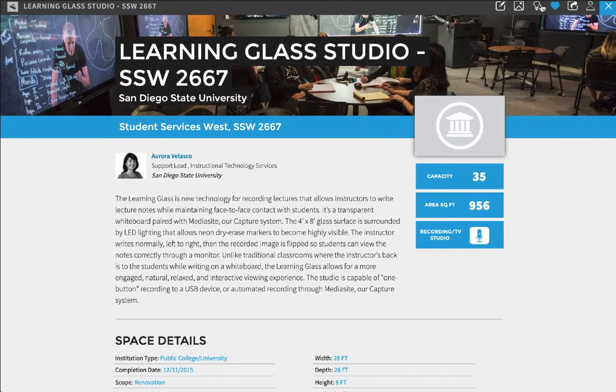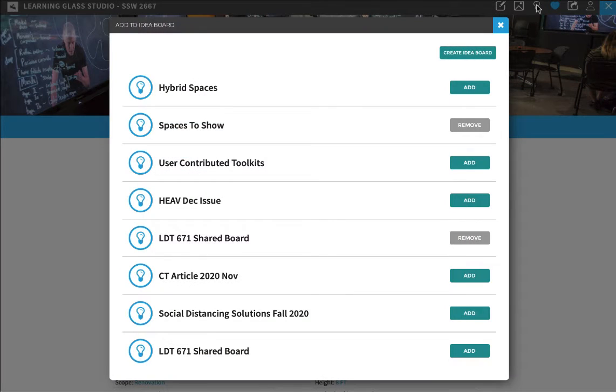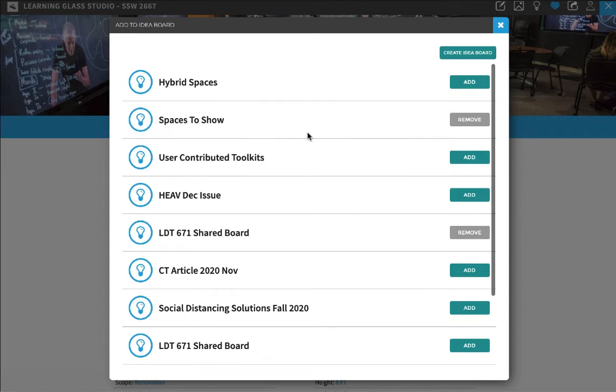If I really like this space and I want to keep track of it, I can add it to an idea board. And so this is where I can create an idea board, or I can add this to an existing idea board. So let's say you can see I've already added this to an idea board I created called Spaces to Show. So I can add it or remove it.